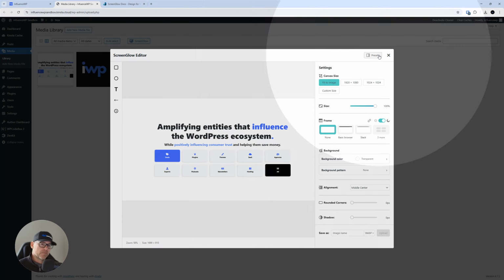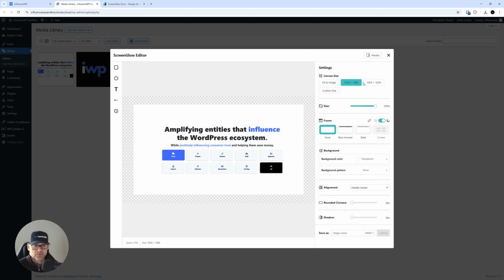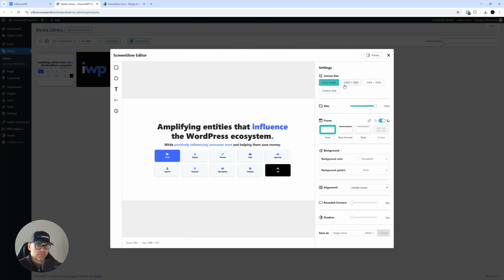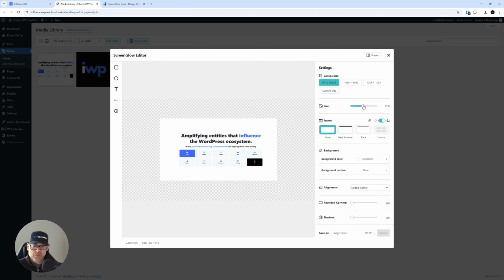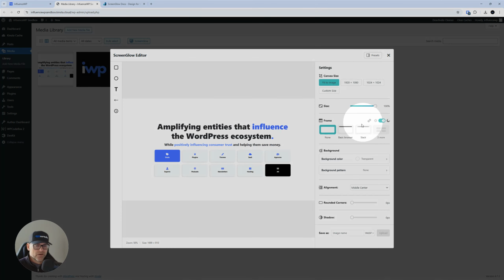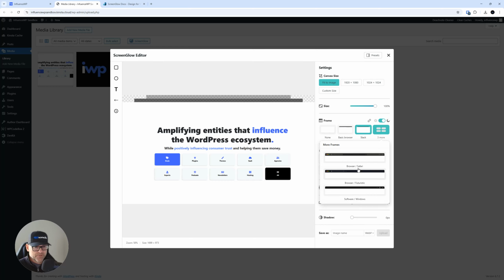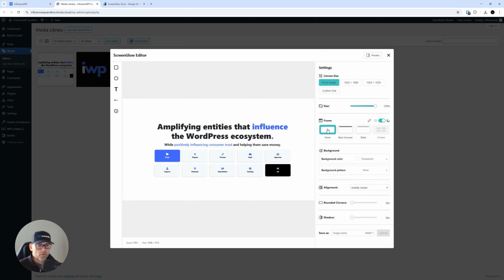And let's start here now on the right-hand side under presets. We don't have any presets going, so we'll circle back to that. Canvas size, fit to image. And then you've got some options here. You can add a custom canvas size. So that's really cool. We'll just leave the default. We can adjust the size. Then down here under frames, we've got none. We can add a browser frame, kind of like a stacked frame. And then we've got some other options here for Safari, a futuristic option, and a Windows option. So Microsoft Windows, if you like that look. Let's go back. We'll just set no frame.